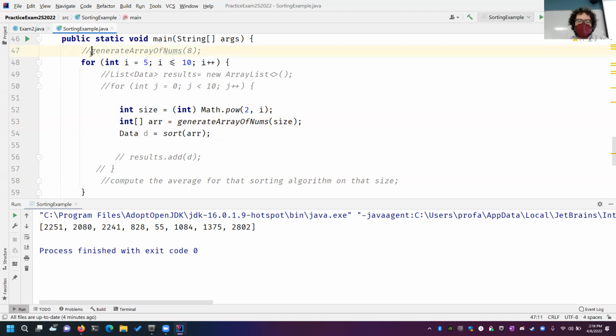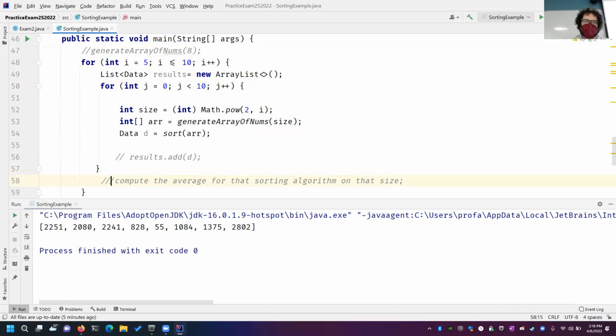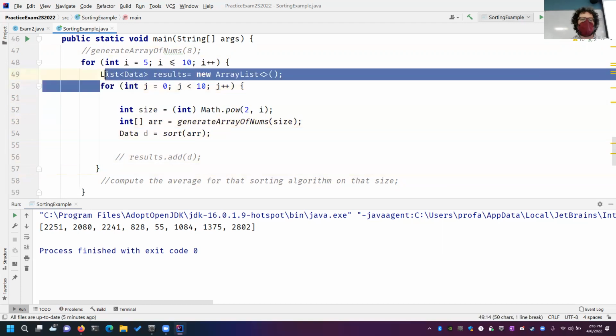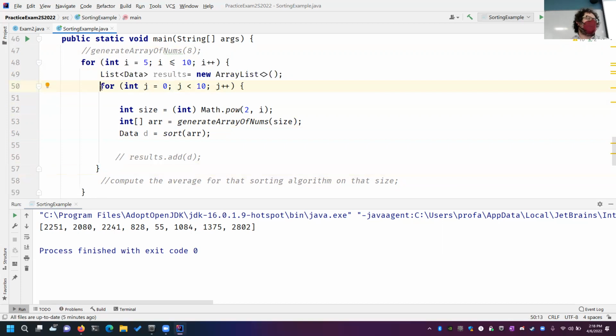But what if you want to be a bit more thorough, which I would hope you would want to be. So here, what I do is I create a second for loop, and that for loop is an inner for loop. So what I do is I create a list of data called results. And this might be the list for insertion sort results, because I don't want to mix my results up, right?